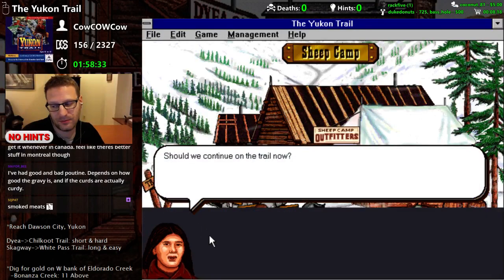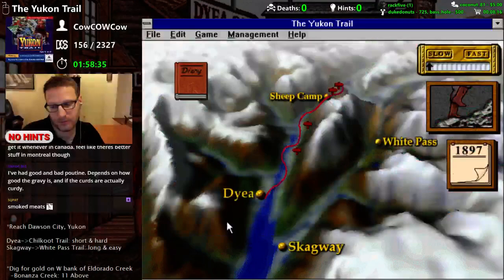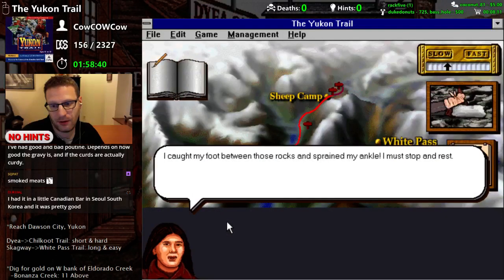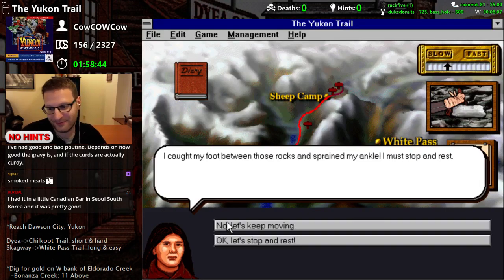Should we continue on the trail now? Yes, let's go. Are we going to Pleasant Camp? I caught my foot between those rocks and sprained my ankle. God damn it, Linda must stop and rest.